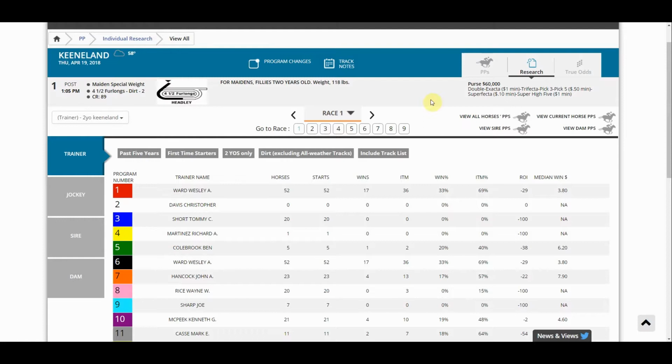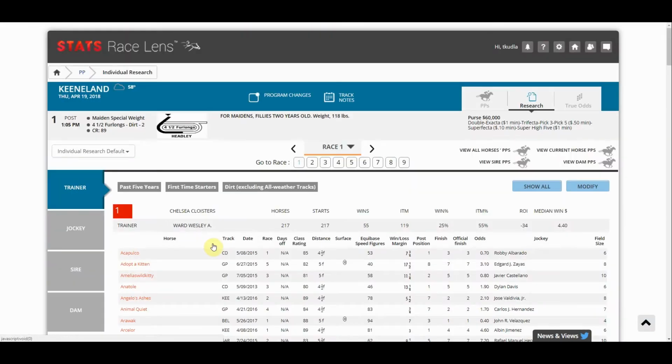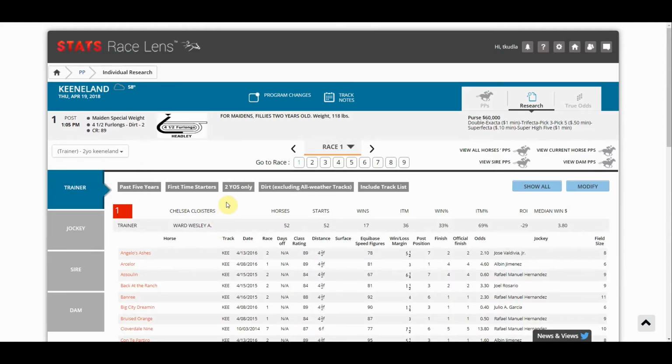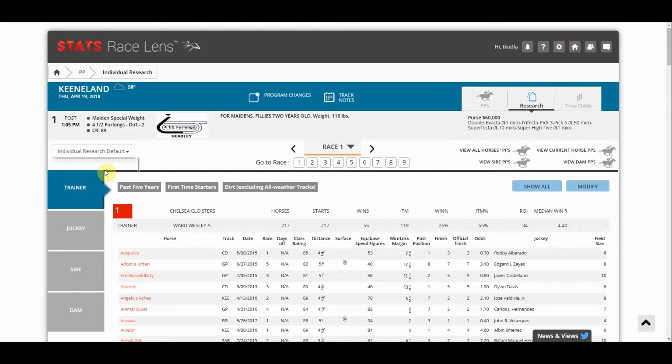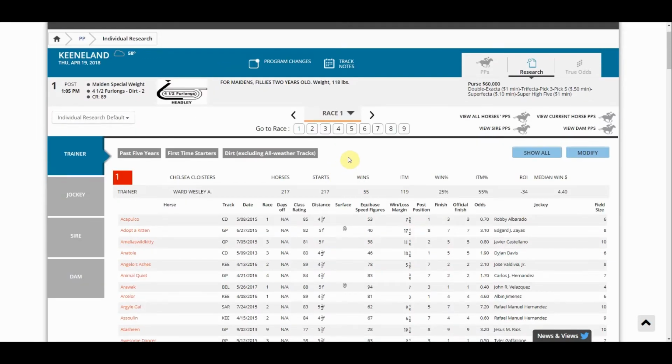To go back, we simply click PPs and scroll back and click on the trainer name again. And here we are. And we'll see, because that wasn't our default template, it just goes back to the original here, but we can always click on this trainer 2-year-old Keeneland template. Now there's another way to change what appears here in this research default template. So you don't have to constantly be making templates or constantly be modifying the individual research default template.